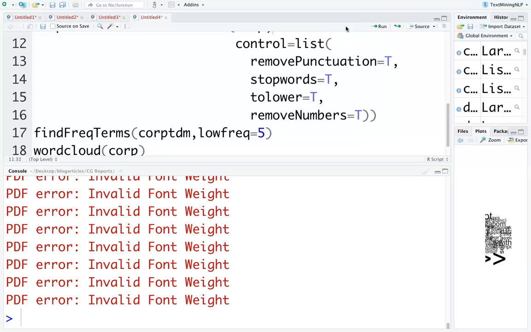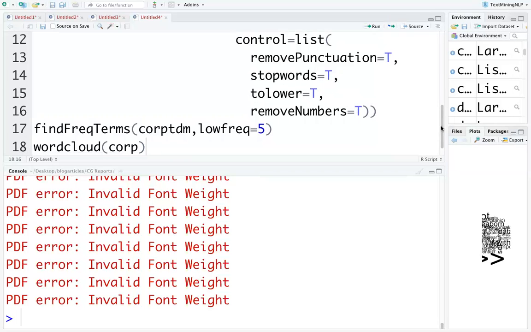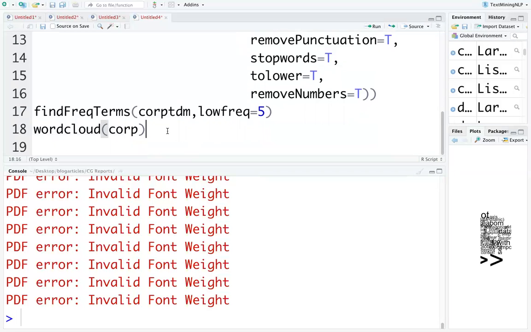Okay, now the word cloud. See, this is the problem with large scale data. It gets hung up. Okay. Now it is activated. So let us do the word cloud.